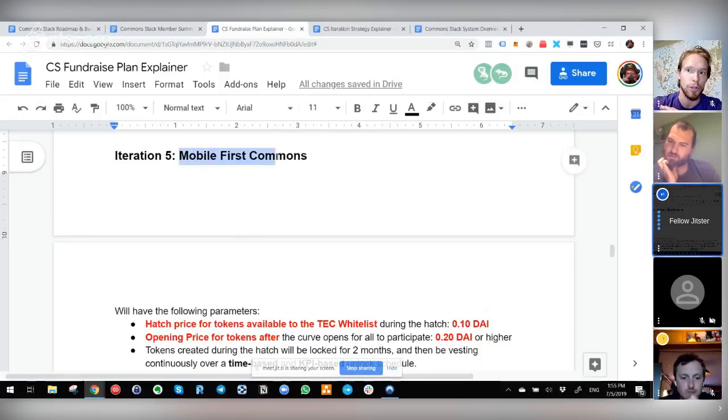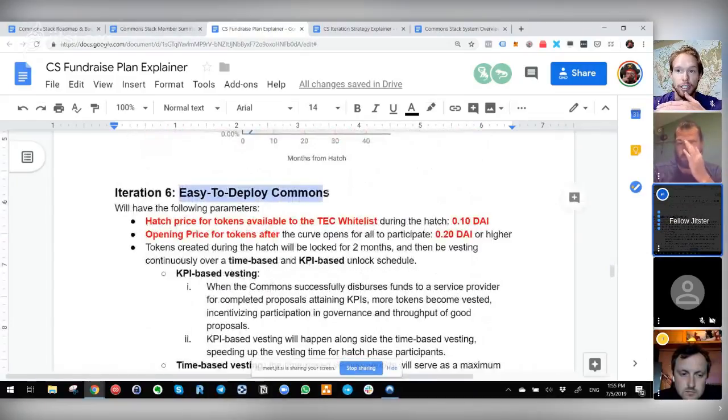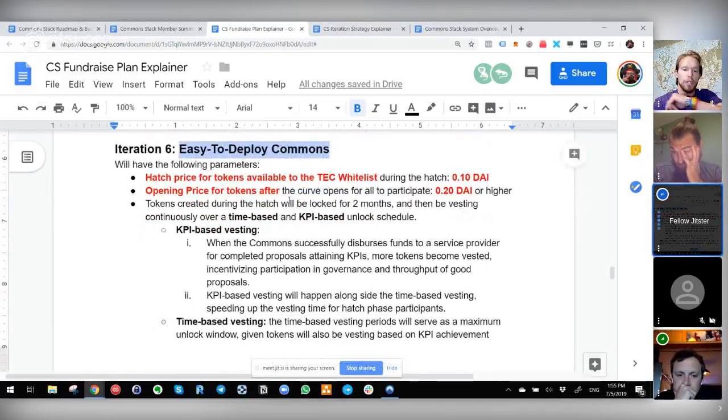And there are two further ones that we didn't discuss yet. So iteration 5 and iteration 6 are basically taking that minimum viable commons and creating a mobile first iteration on that. And then iteration 6 would be an easy to deploy, almost out of the box, one click option for communities that are not so tech heavy or integrated already into the crypto and token engineering space, just making it super easy to deploy.